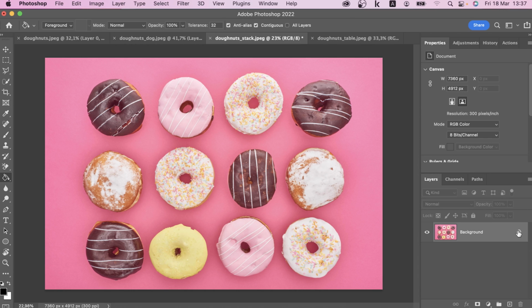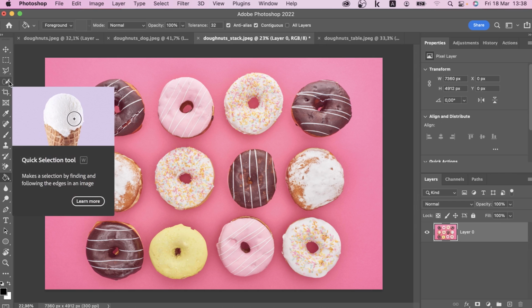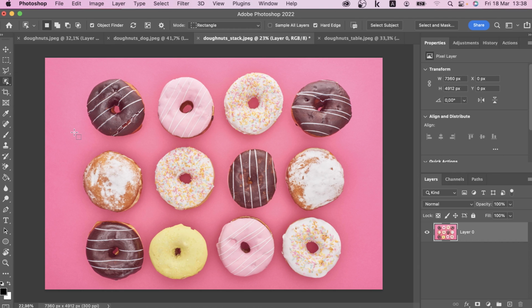Once again, unlock the layer. In the left toolbar, find the Quick Selection tool. Right-click for more options. Here you can choose from a number of ways to select elements, but right now, let's focus on the Object Selection tool at the top. With this tool, you can simply drag the areas you want to select, and it automatically applies the outline.